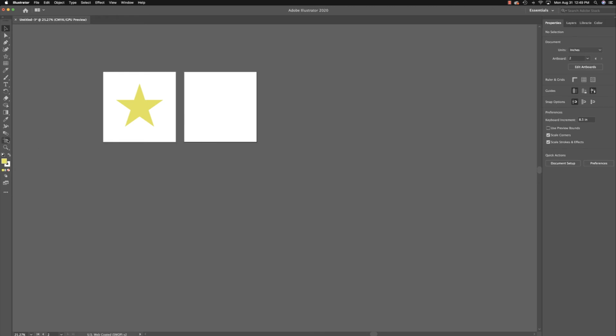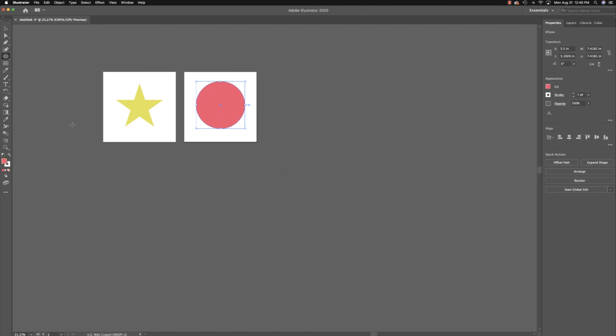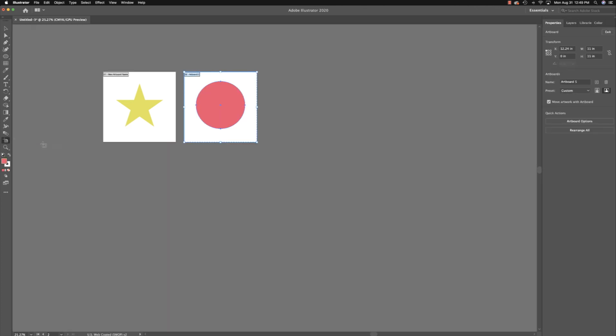And so over by the star tool, there's an ellipse tool, or I can just hit L for ellipse. Again, I'm going to draw from the center. I'll hold Option to draw from the center and Shift, and I'll change the color of this. We'll have a red-ish ball. And so I've got 2 artboards here.